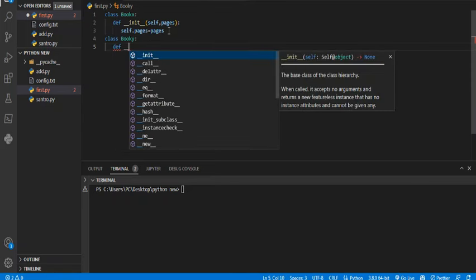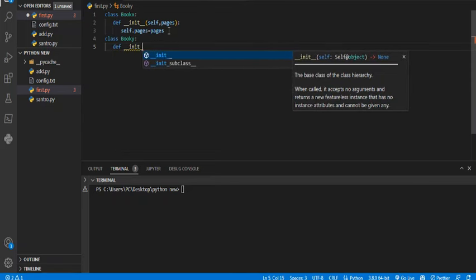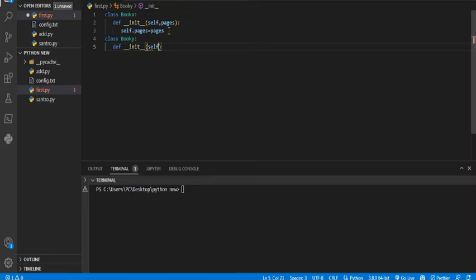Definition, __init__, self comma pages, same pages only. Okay, as an instance variable, self dot pages is equal to pages. Okay, and add these two objects now.